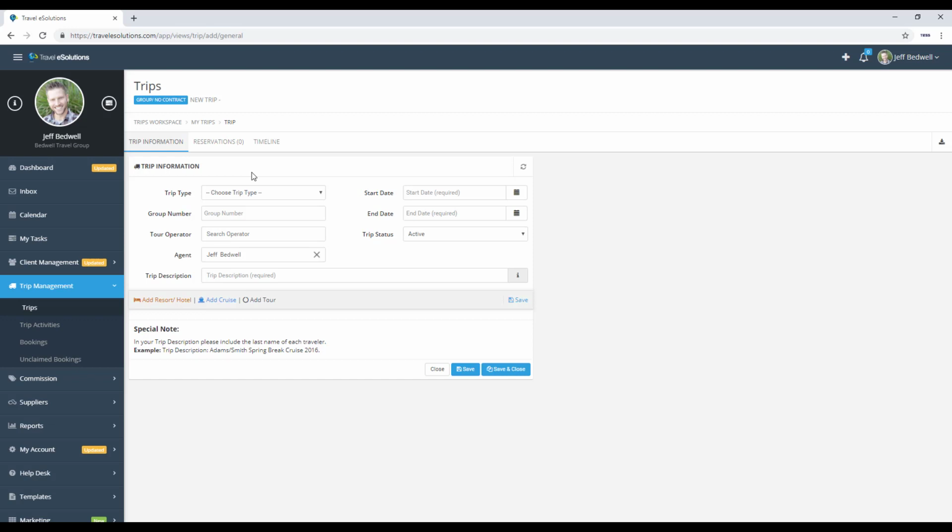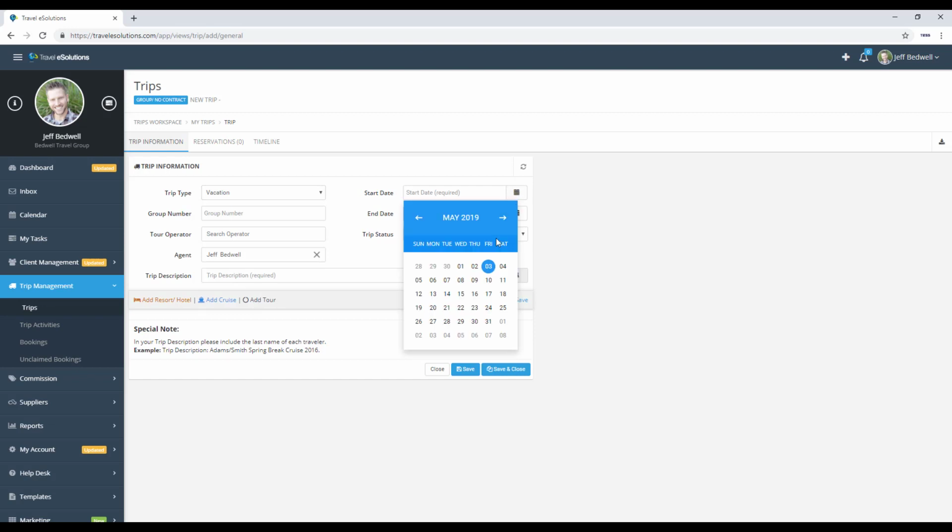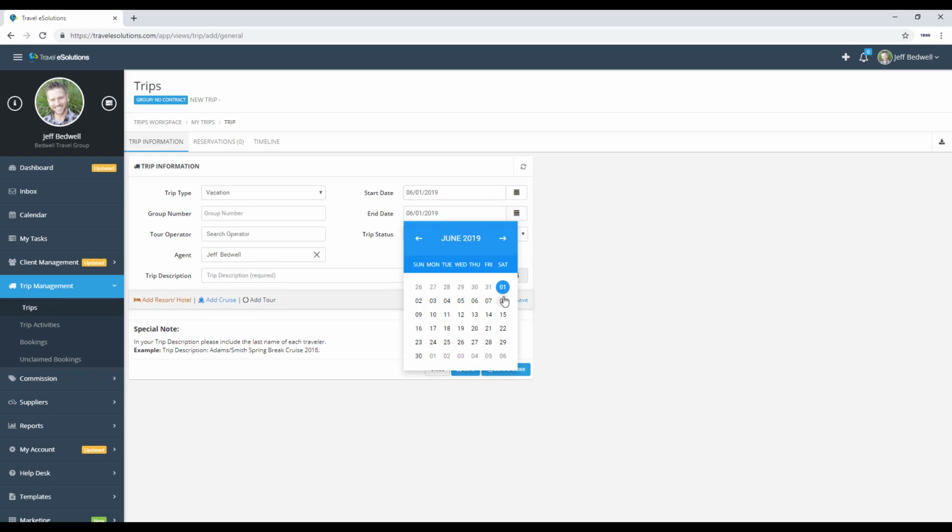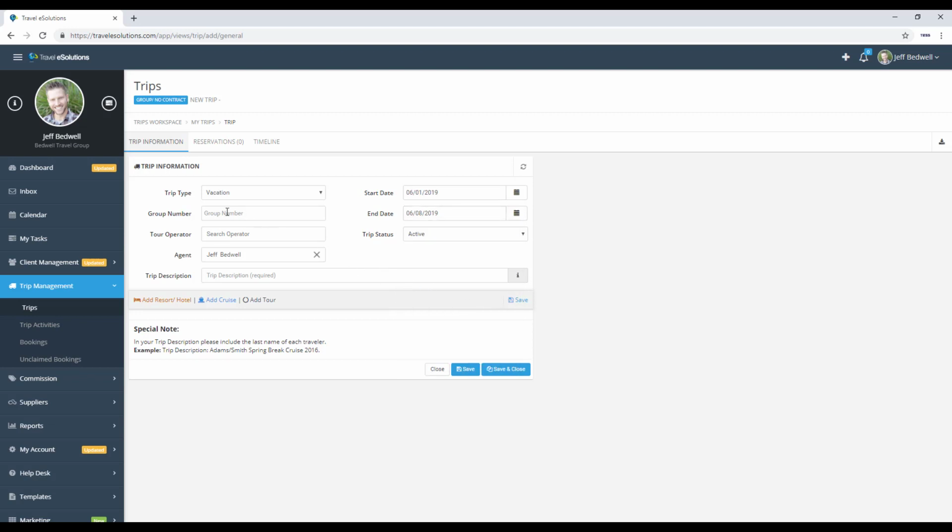So let's go ahead and add our main container for this group. We're going to do a vacation. Our start and end dates are June 1st and June 8th. And now let's put in a group number. If this is an official group from a supplier, they'll give you a group number, so you'll put that here. If not, you can make up your own, and I recommend doing the last name of the primary traveler and the date, or whatever makes sense to you.